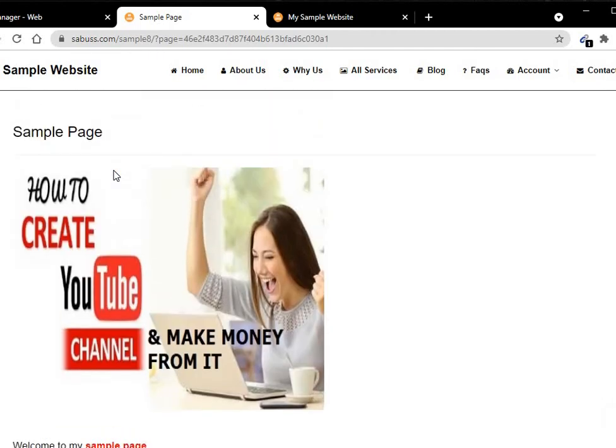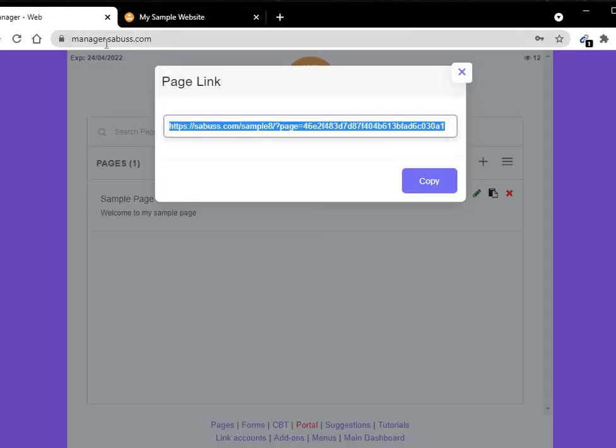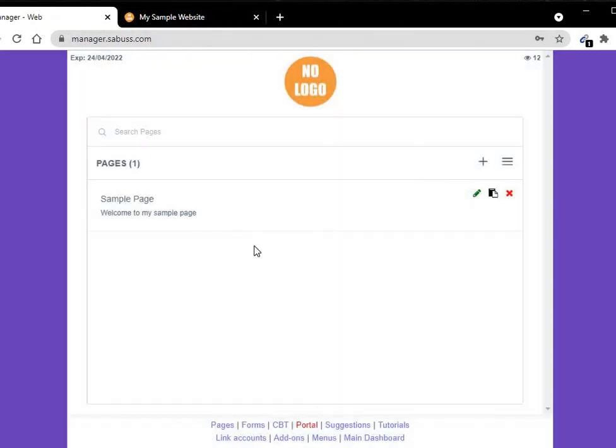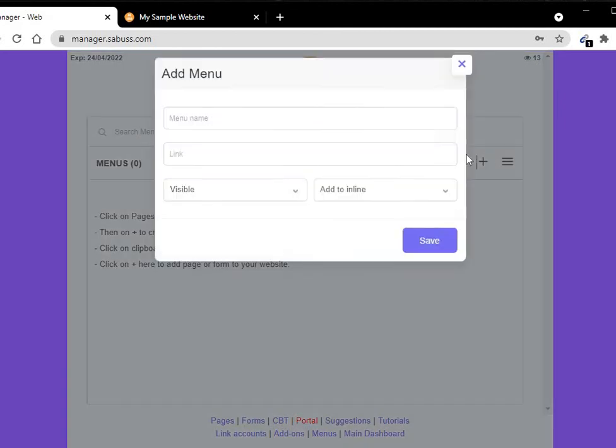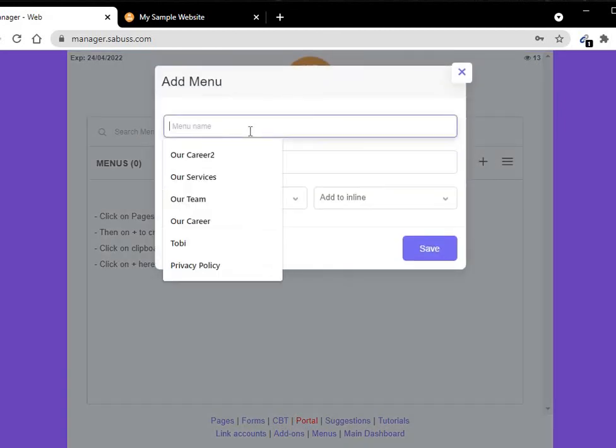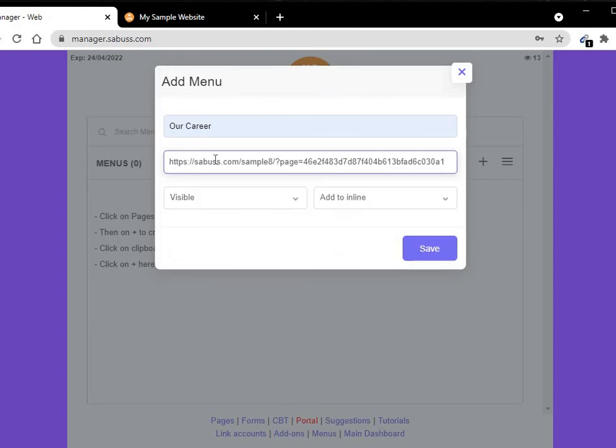Okay, now but the page is not found on our menu. You can see the page is not found. So the page is not known until you reference it. So how are you going to do that? Copy this. You need to copy it. Come to menu. Click on plus. What will be the menu? Let me use our career. Anything. Link. Copy the link. Paste the link you copied. As inline or as drop down. You don't have this one before.